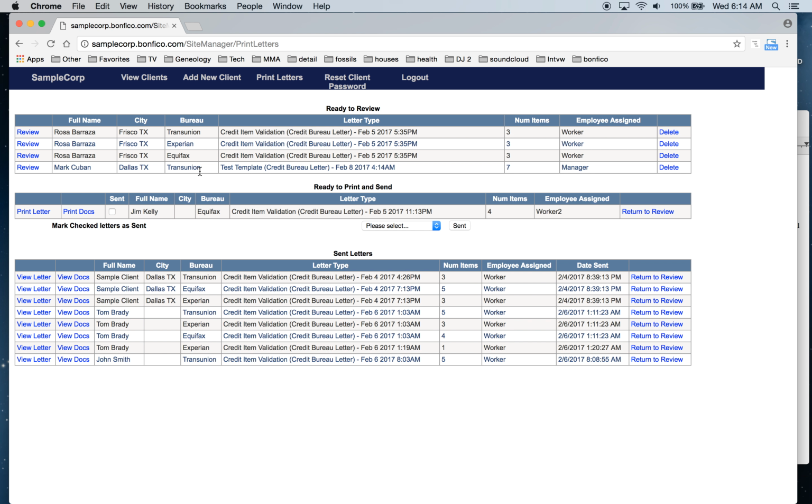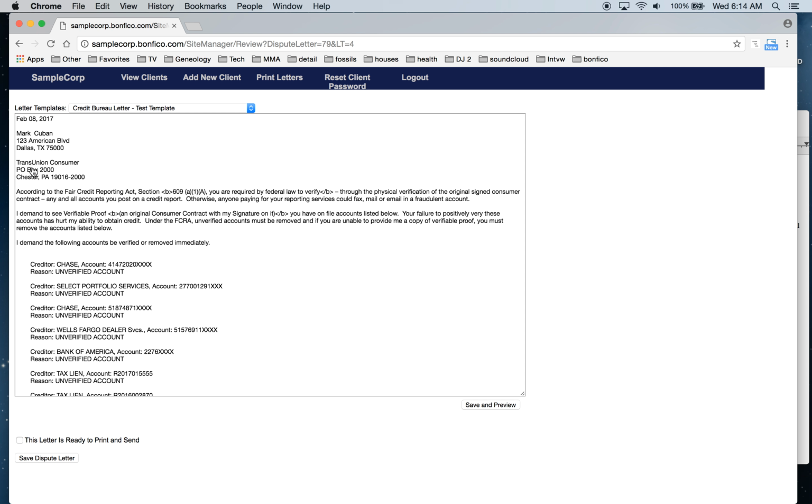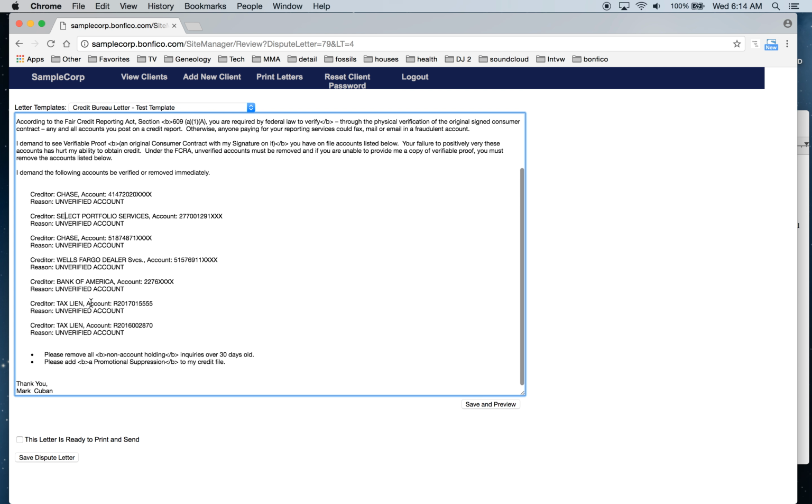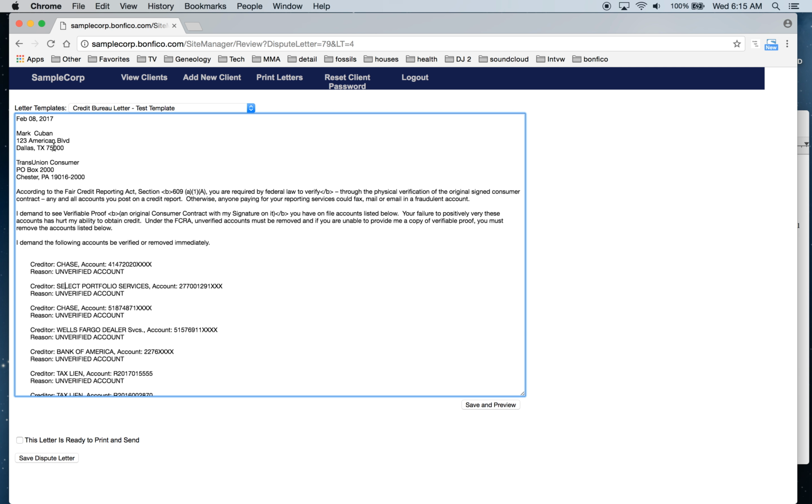I can see that Mark Cuban's letter is here. When I click on review, this is more or less what it's going to look like. As you can see, we still have these HTML tags in here. And you can also see that the repeating item caused the creditor, account, and reason to show up for each of the items that I added to the letter. Okay. You can see Mark Cuban's name got put over to the letter, today's date, the address, the bureau and address.